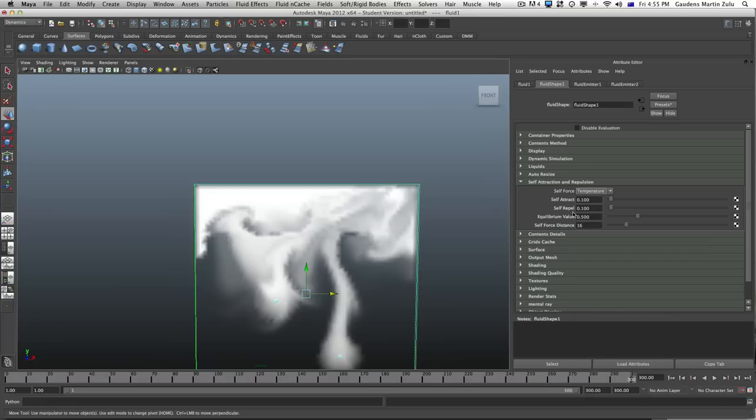Self-repel, this one right here. Self-repel sets the strength of the repulsive force. Self-repel does not affect voxels that have density or temperature values less than equilibrium value. Remember that too, it makes sense.